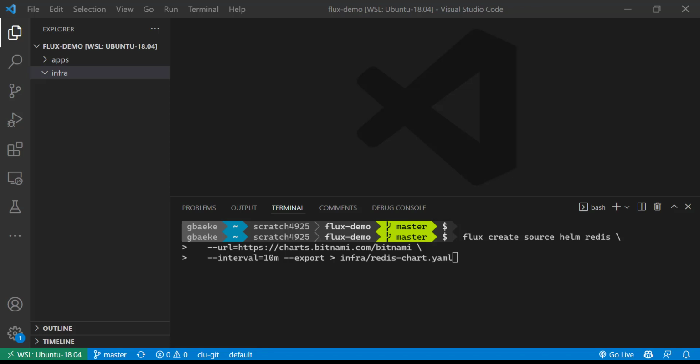And let's pretend that part of our infrastructure, we need to install the Redis database. Well, in this case, we're going to first create a Helm repository source because we want to install Redis via a Helm chart. Flux needs to know where to get that Helm chart from, and that's a Helm source. We use the Flux CLI here to create this source so as not to have to create this YAML ourselves. Let's give this a try and see what happens.